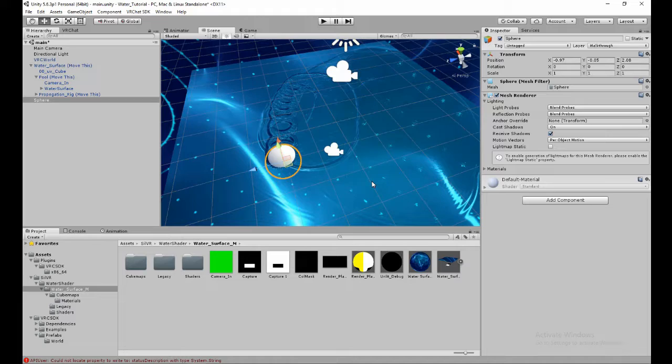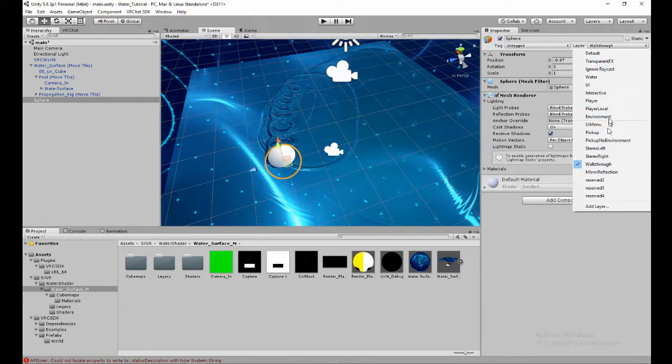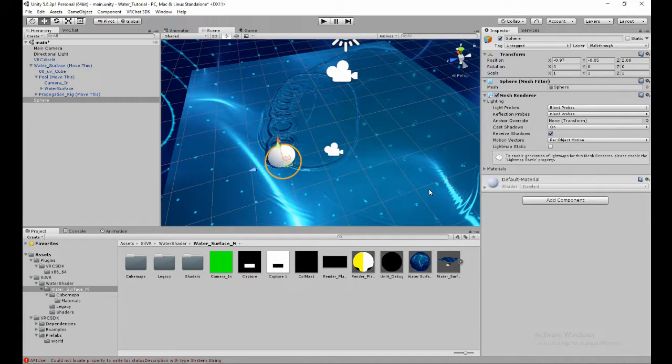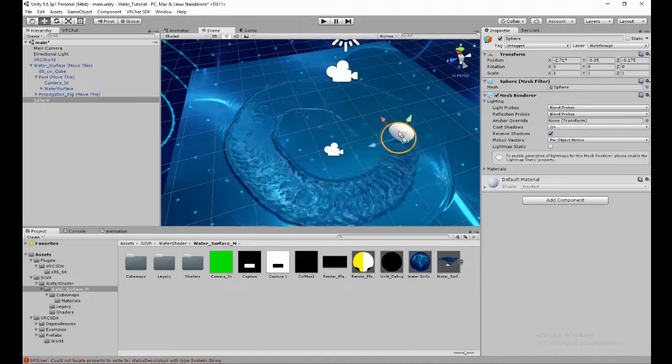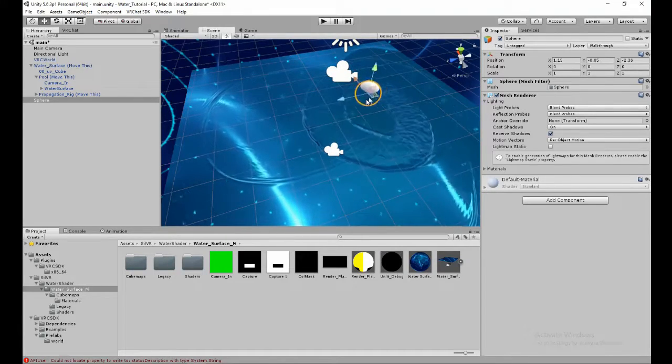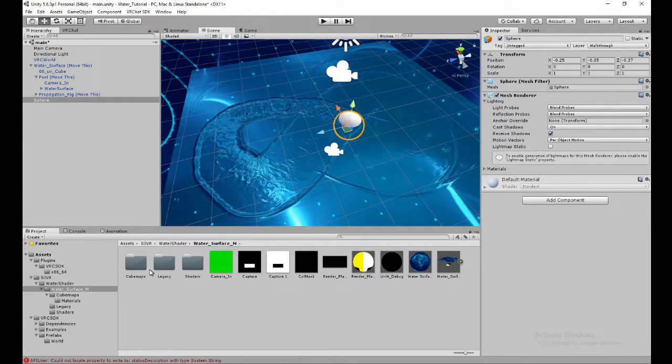Since it doesn't work off of colliders, it will work with any part of your VRChat avatar as long as it's not on the default layer, because usually players are on this player layer right here, or player local. So let's see, that covers how to test it and how to set something up to interact with it. So let's go over changing the skybox.